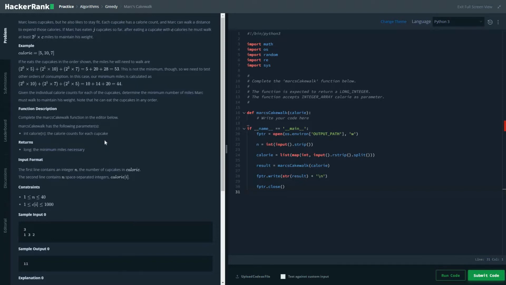Hi friends, today we are going to solve Marc's cakewalk problem from the greedy algorithm part.